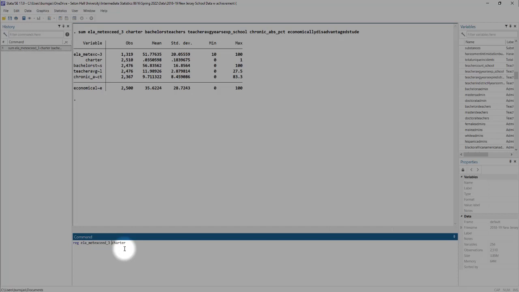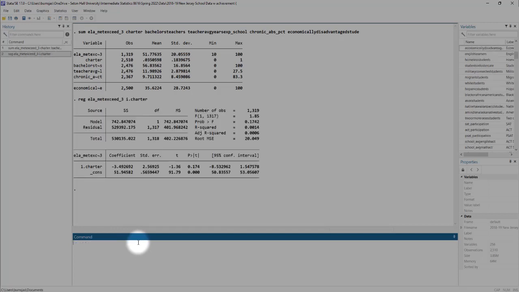Stata will run regardless of whether it's categorical or continuous, but the results you get might not be correct if it's a categorical variable and you don't specify that it is. Stata will always just assume that the variable is continuous. So here's how we declare whether a variable is categorical or continuous. In this case, charter, it's a binary variable, which is a type of categorical variable. So we just type i. And now we've declared that this is a binary variable, and we can just hit enter.